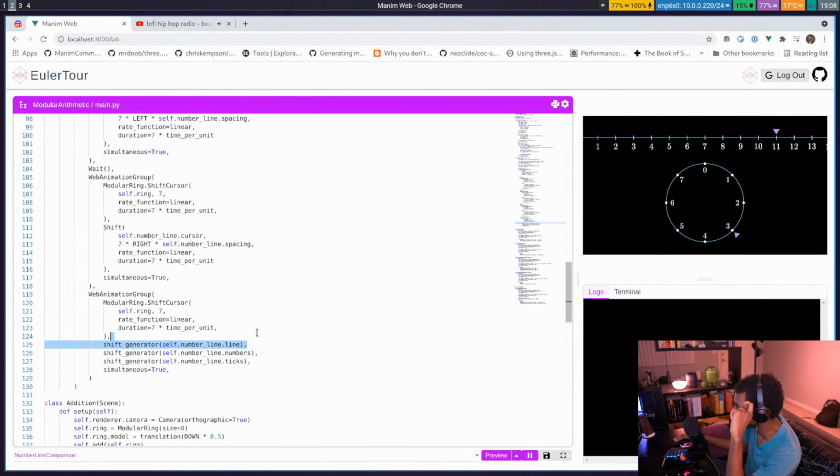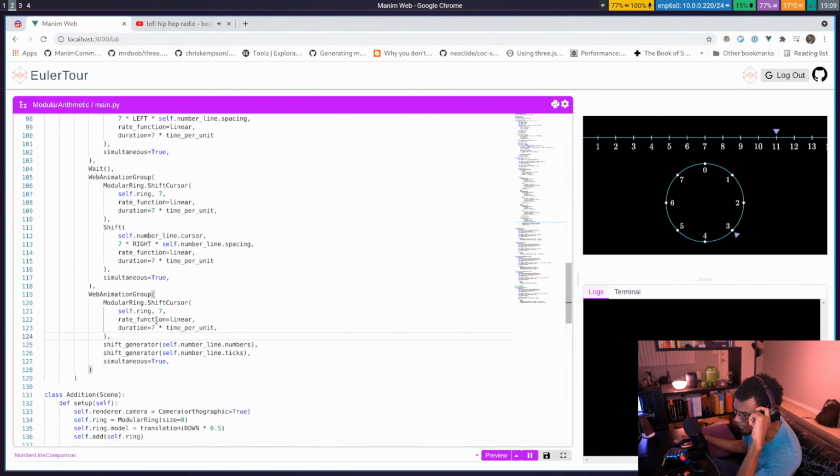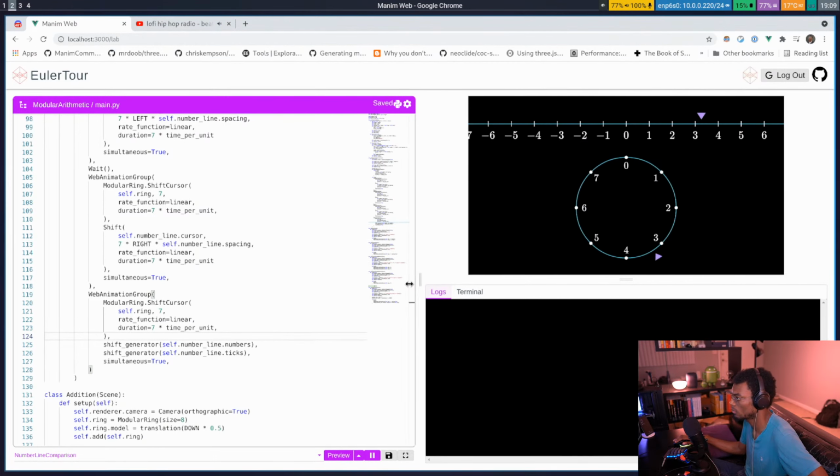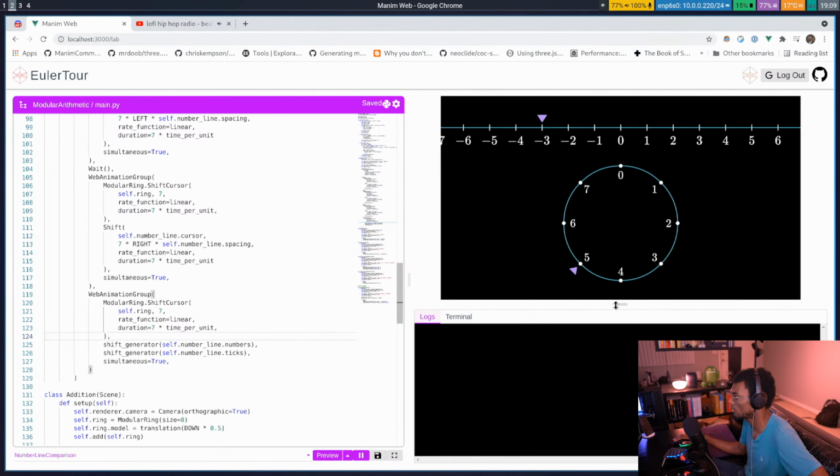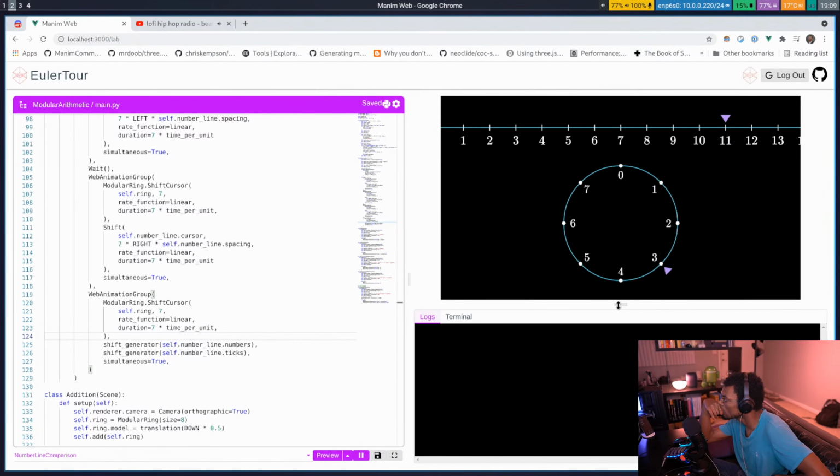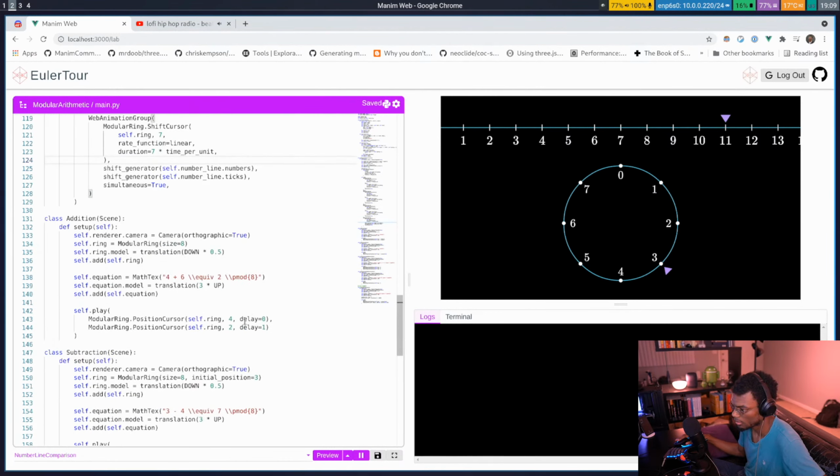I guess I can get away with not shifting the line, so I'll do that. Okay, perfect. That is perfect. The addition, that's what I wanted to do.